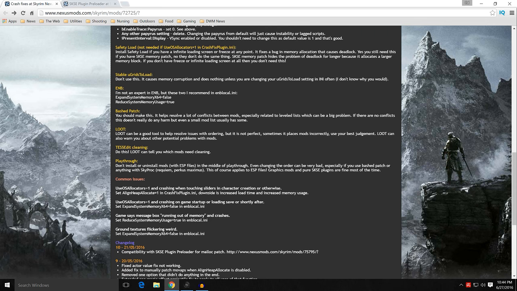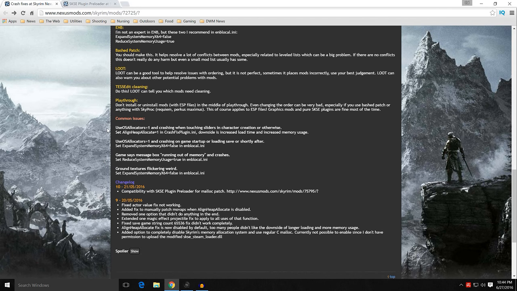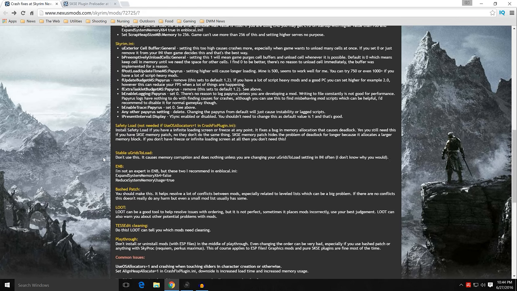ENB, if you're using an ENB or ENB boost, here are the settings that you need to be aware of. Expand system memory x64, set that to false, and reduce system memory usage equals true. It's all true. And then Bash patch, LOOT, all these other different notes. Common issues. If you have issues with these things, come back and read this portion right here. I'm not going to read it for you right now because you're all big boys and girls. So, and there you go.